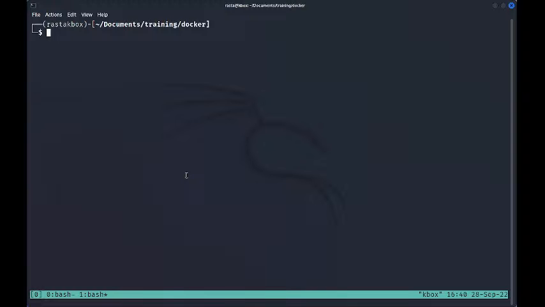Let's not be crazy. I did Control B, then comma to rename the window. I like to rename my windows. Sometimes it helps keep me on track. Hopefully it will help you.